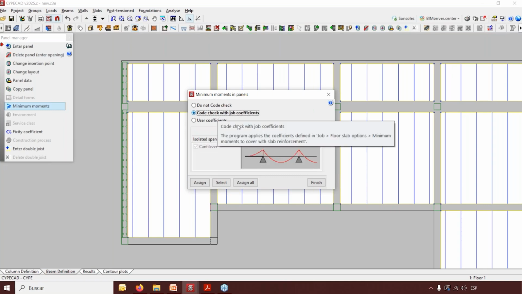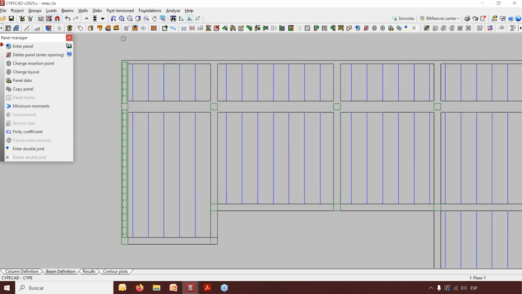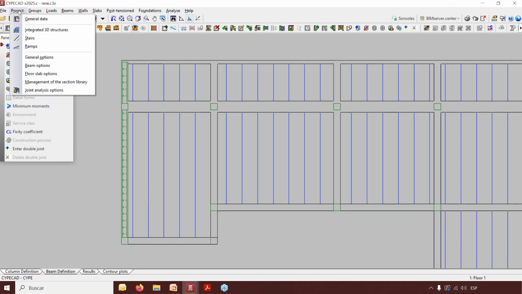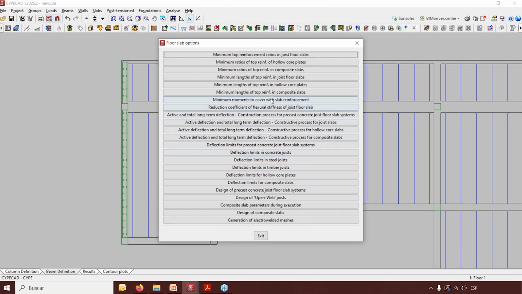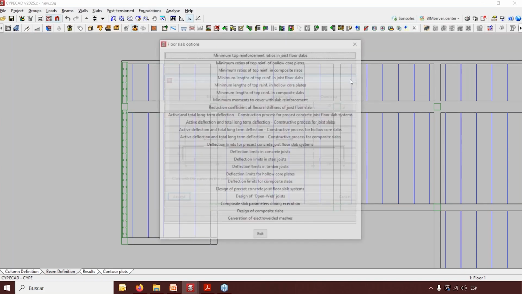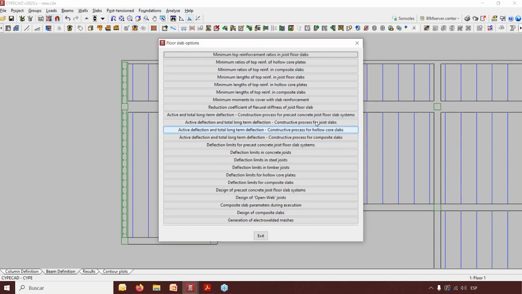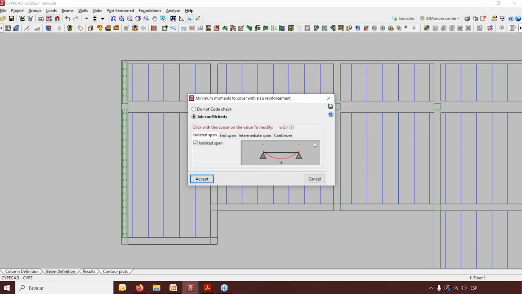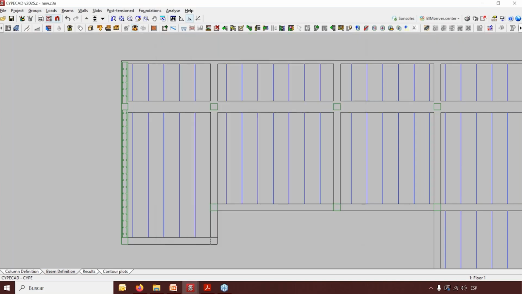When we come here to code check with job coefficients and we finish, those job coefficients are actually selected right here in project, floor, slab options. We find the minimal lengths of top reinforcement in joist floor slab. The minimum moments to cover with slab reinforcement. These are the general data for the job, and as we saw, we can assign different coefficients to each slab.